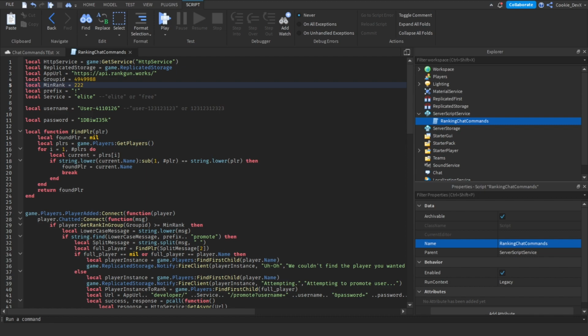And now we have to move on to the prefix. So the prefix is often a symbol that goes before the command. So if we had an exclamation mark like we do here, it'd be exclamation mark, the command, and then any parameters if you want to add them on. If you have a slash, it'd be slash, then the name of the command, and any arguments or parameters if you wanted to.